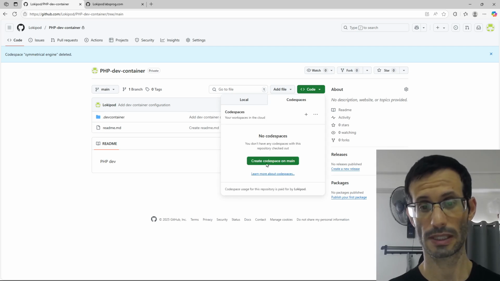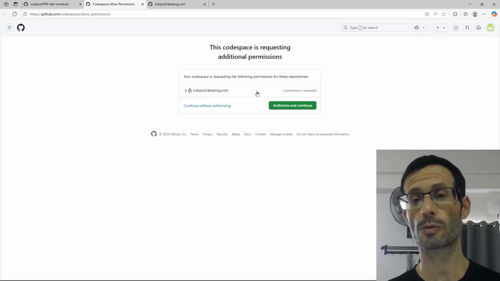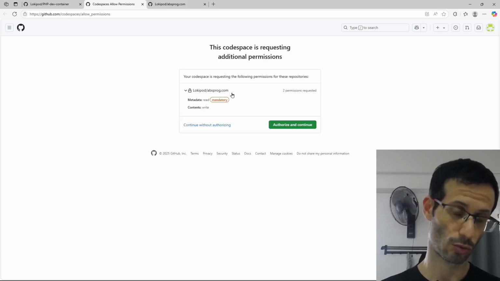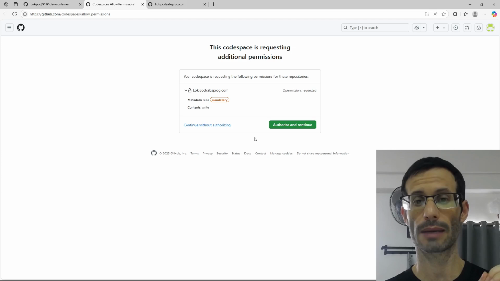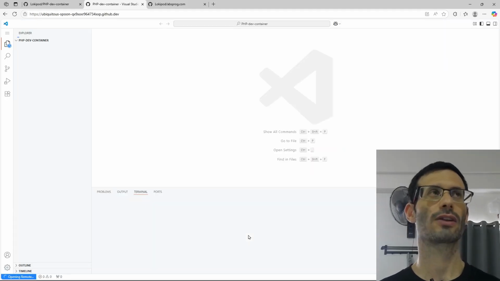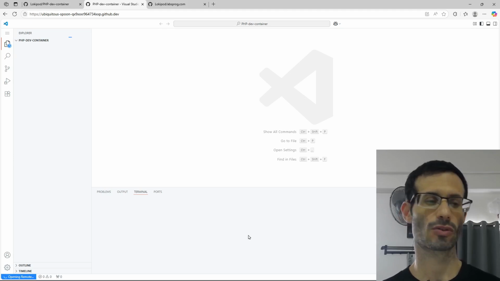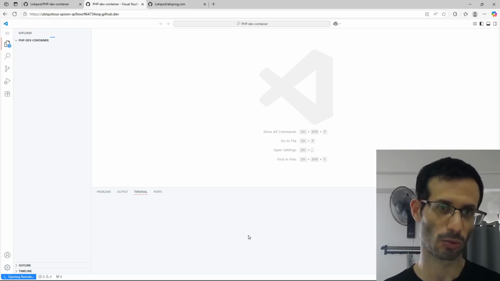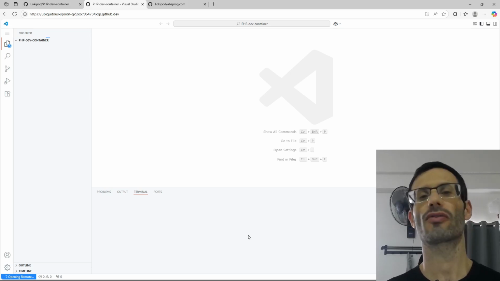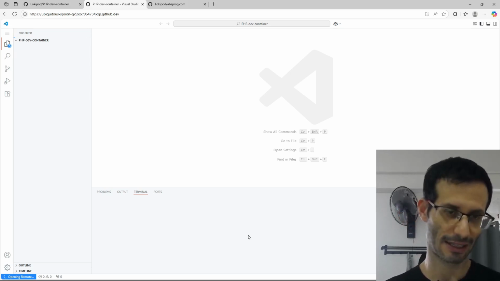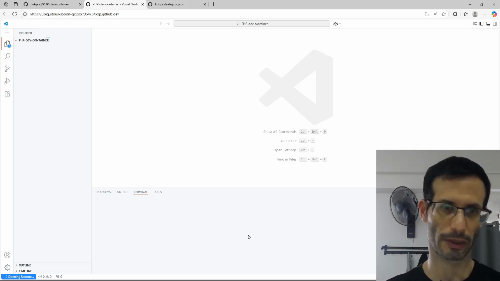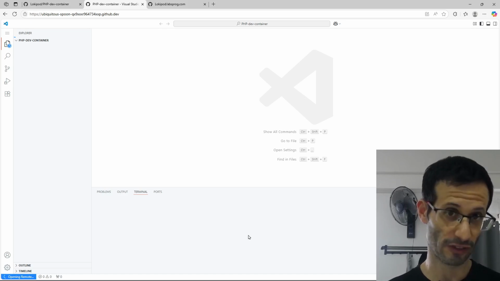So let's create CodeSpace. And now we can see that this CodeSpace is requesting permissions. This is the repository that I want to work on in this CodeSpace. And this is why I'm going to authorize this request. For some reason, when you have access to another repository, it takes much longer to load. I don't know why, but it does. Fortunately, it's only the first time. When you first set up the CodeSpace, it takes much longer. But once it was created, it loads normally. So let's wait for 5 minutes or so.